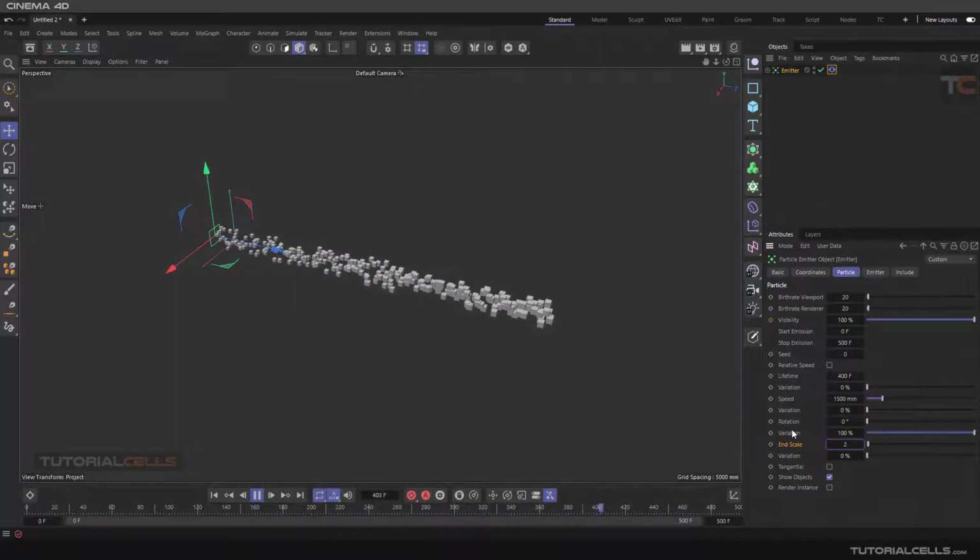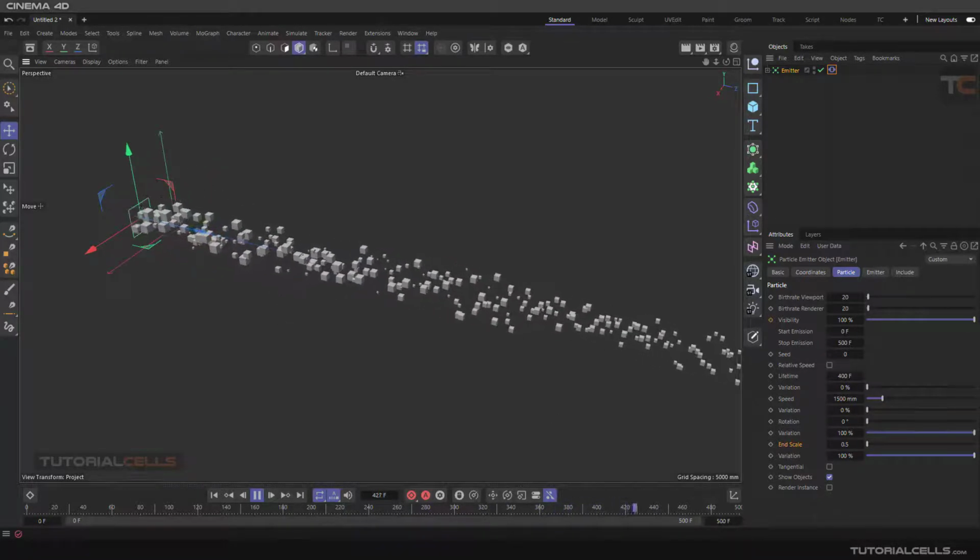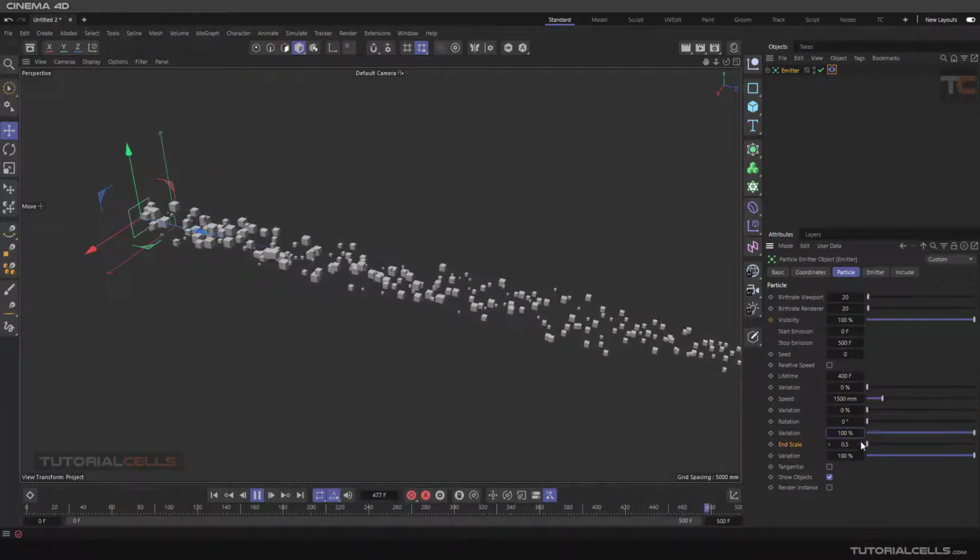Any frame that you set in the lifetime, as you can see, they go, and after that they're disappearing because of the end life. So it's the variation for the end scale. For example, if it's 0 in this direction and you make it a variation, as you can see, some particles are smaller than others. It's a variation of the scale. Nice.